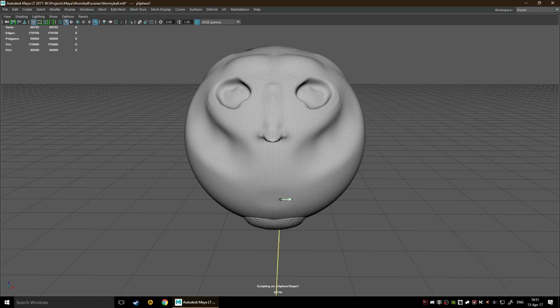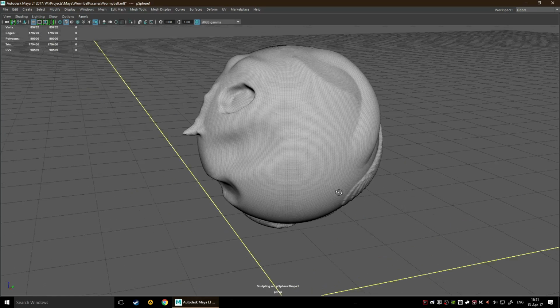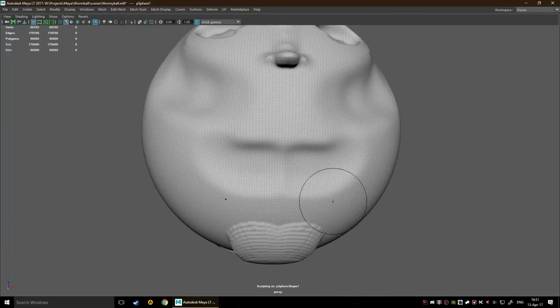This is so weird. Maybe I shouldn't have used the symmetry on this thing. Maybe I should have just turned it off. But like I said, this is just a screw around. You don't need the symmetry for this.